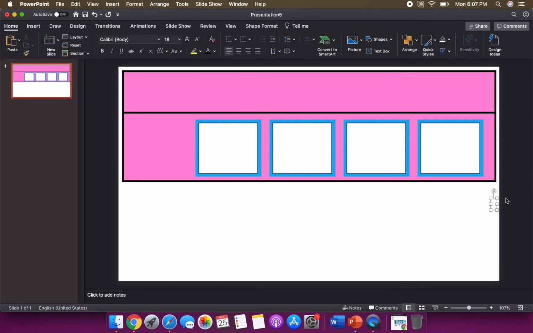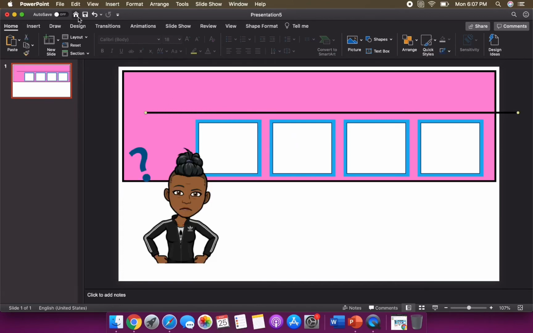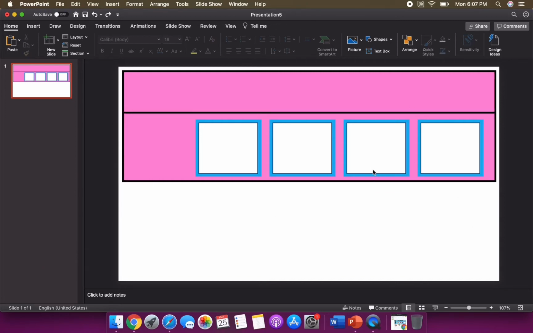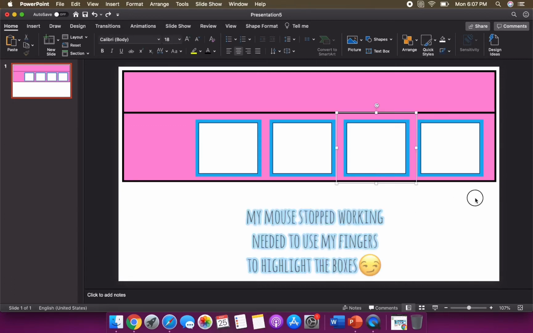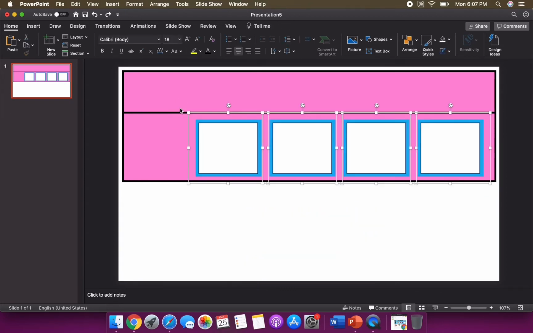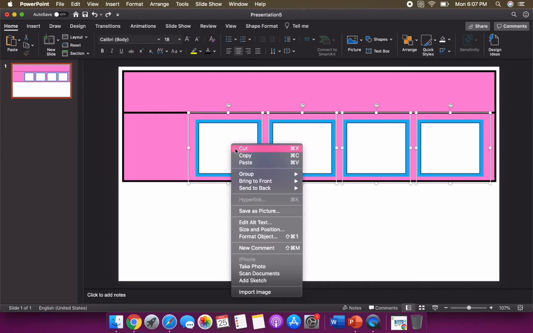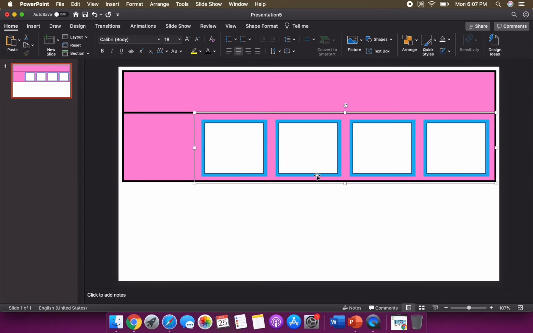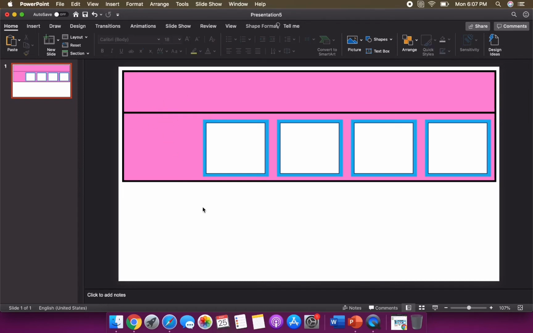Sorry about that. Let me get rid of this text box. So I'm going to click on, oops. I'm going to left click and I am going to group all of them. Now I could easily move them to the side all together. Perfect.